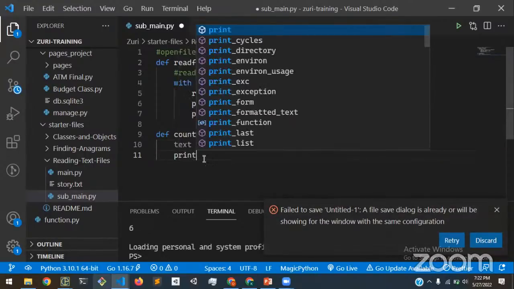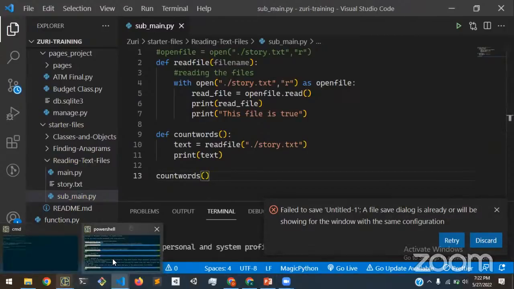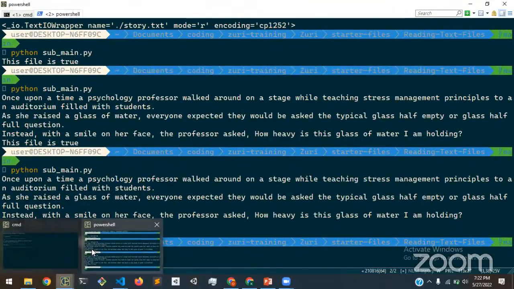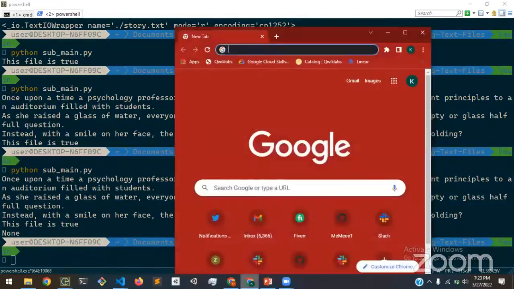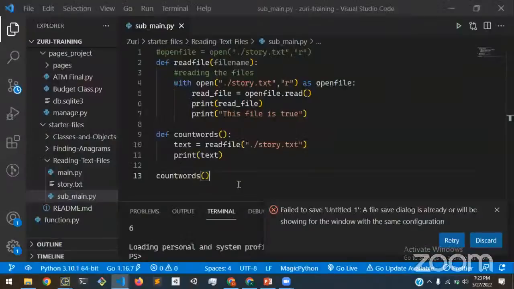So right now, if we print out this print text, and let's call this out, count words. Let's Ctrl save. So if you notice something, it's going to print this out, yes. But we want to get the words individually. So we're going to make use of this method.